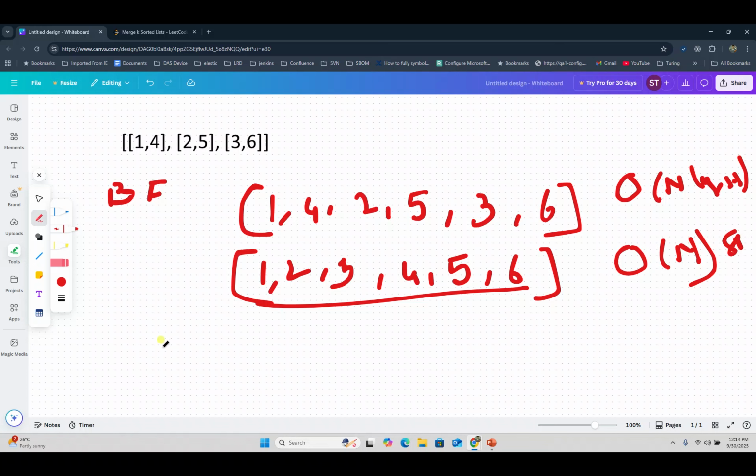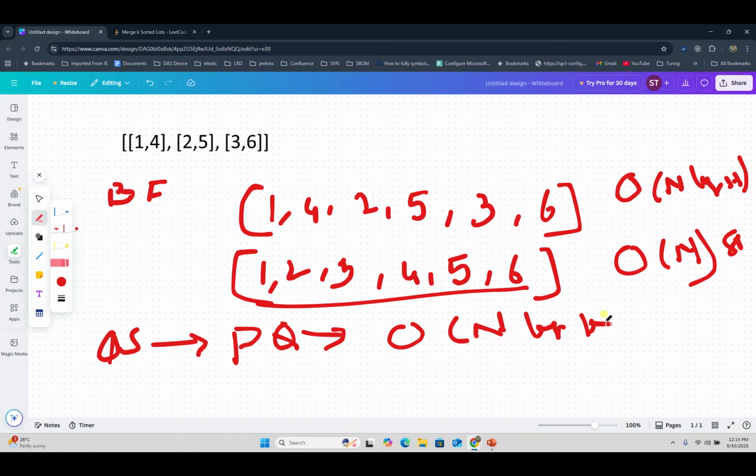There is an optimized solution for this. We can use the priority queue. That will take a time complexity of n log k, where k is the number of lists. In this case we have 3 lists, so that is the k here. And space will be O(k). Basically, we can use the priority queue to store as many numbers as the number of lists we have.